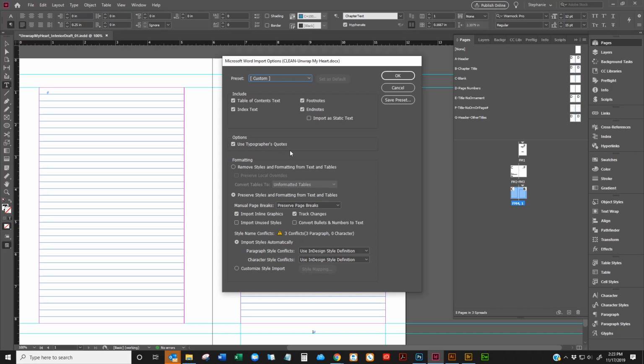Definitely always use typographer quotes. You always want to keep the styles and formatting in the Word document. So never select this one, because if you do this, all your bold, all your italics, all of that is going to go away. And you want to keep that in. You want to be able to see that. So always make sure it's set to preserve styles. You want it to preserve page breaks. If you have graphics within your document, you want it to bring those in. We don't want the track changes in there. We don't want it to convert bullets and numbers to text. And we don't want it to import any unused styles.